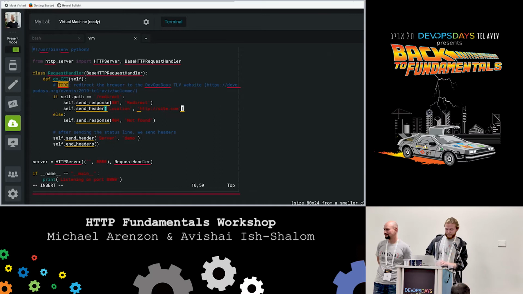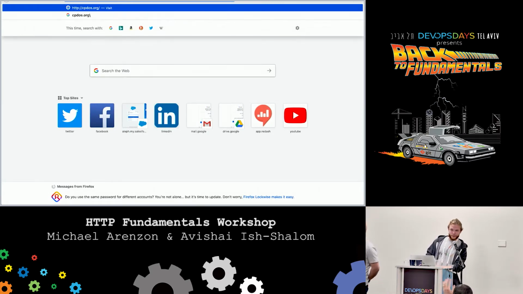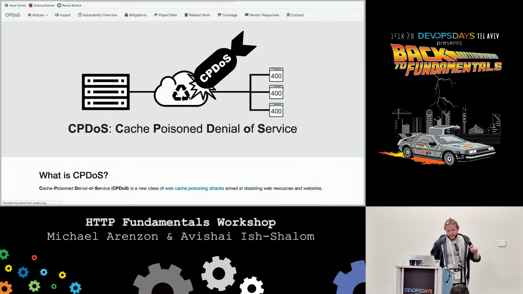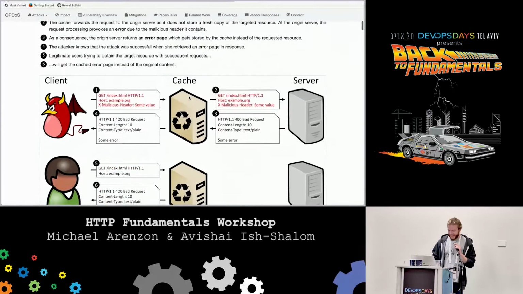Now, before we go to lunch, I want to show you really nice things that you can do with HTTP. So, who likes security? Ooh, nobody. Has anyone heard of cache poisoned denial of service? I'm going to show you one of the most ridiculous things you could imagine that you can do simply with HTTP. An actual attack that's been exploited in many CDNs.